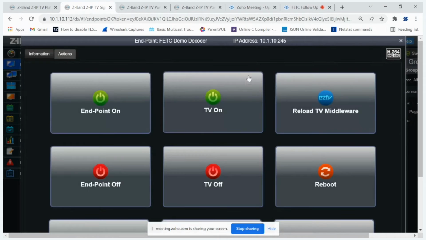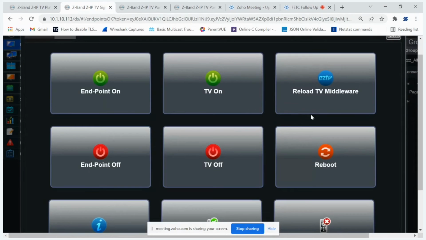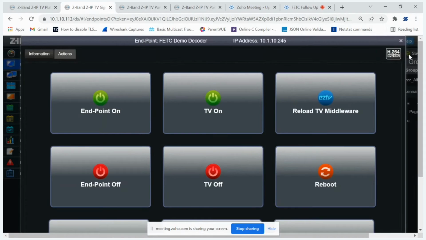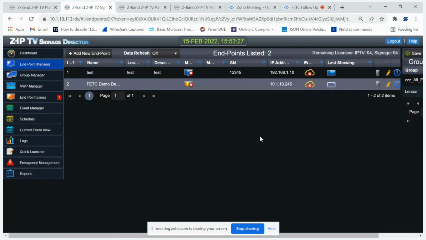You can also go in and reboot these guys. If you have RS-232 and our serial control module, you can turn televisions on, you can turn televisions off. You can force it to go back and reload its channel lineup, or you can disable or enable the IR remotely. And I'll show you how to do that and why we would do that in just a second.